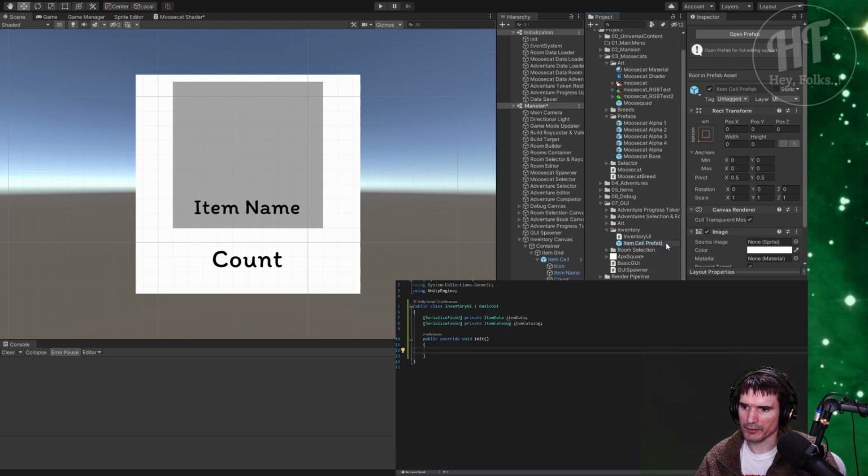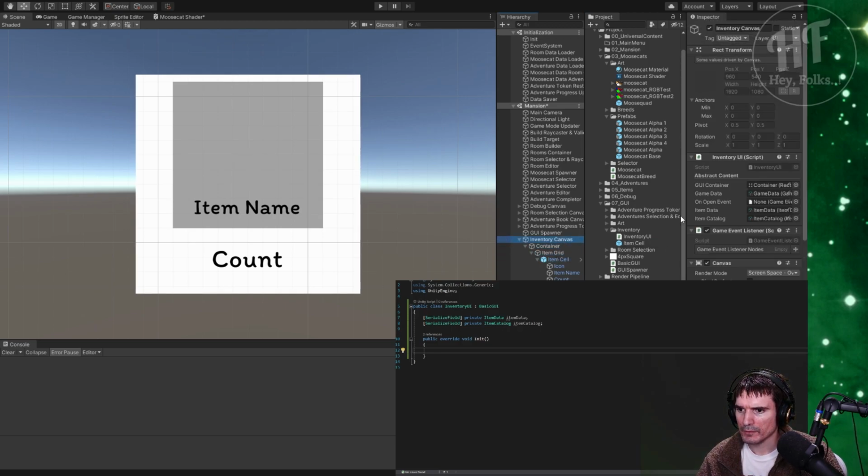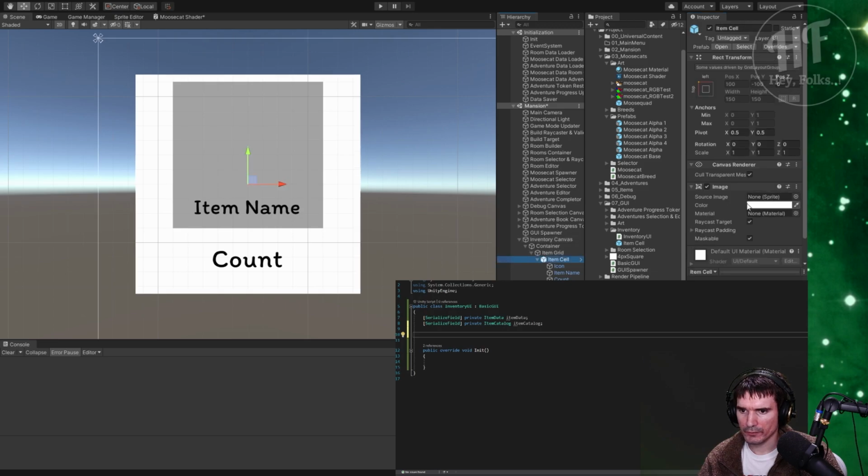I don't really need to write the word prefab on the end. We know what that is. So now we can go into our inventory and add that. Oh, actually, we need a script on it first.